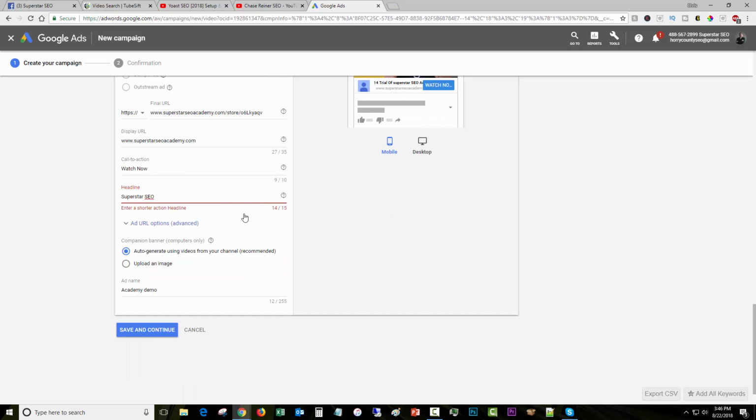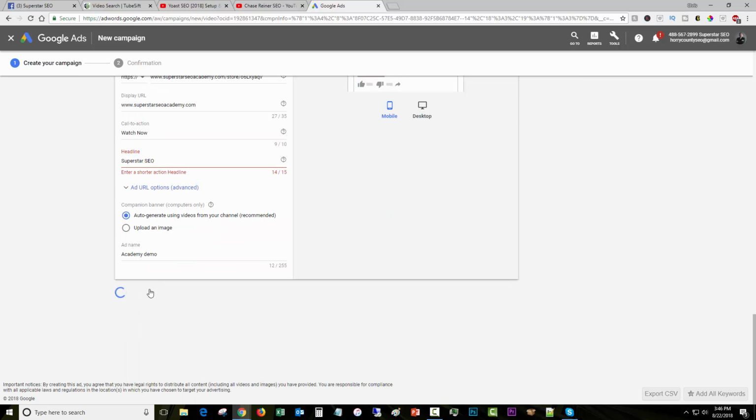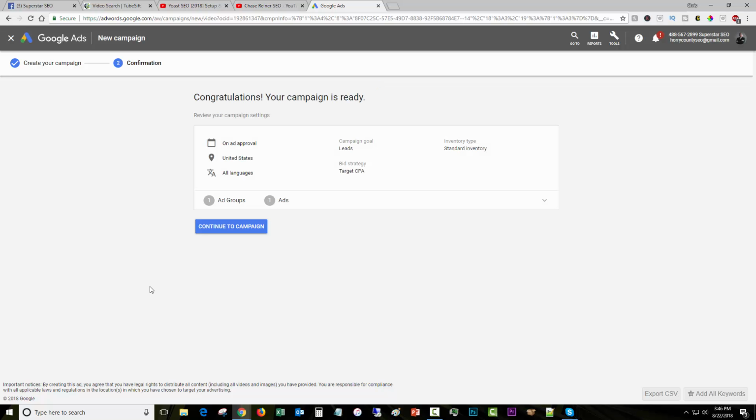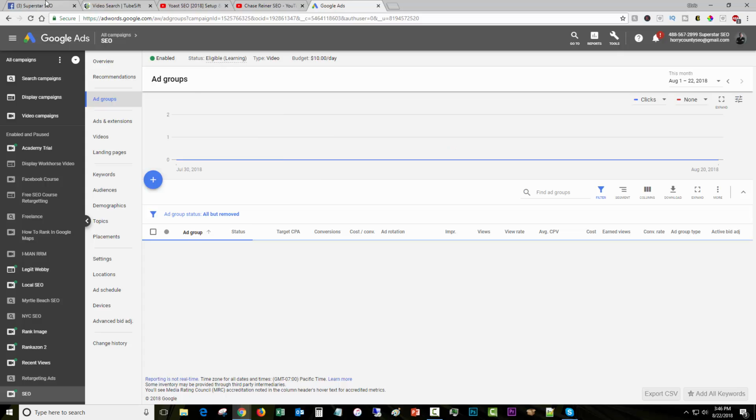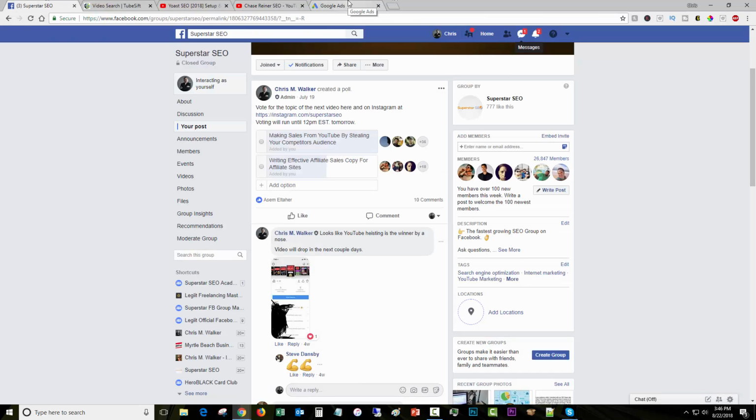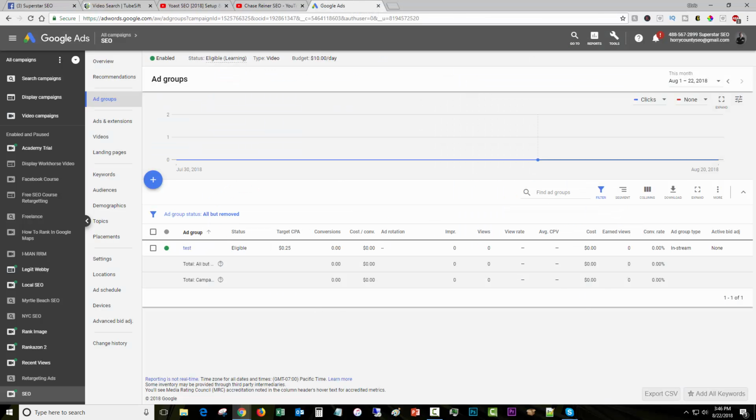That's not a great headline. I'd have to think about it, but again, this is just for demonstration purposes. And your campaign's ready. So now what's going to happen is that it's going to take a while. Google's going to verify it.